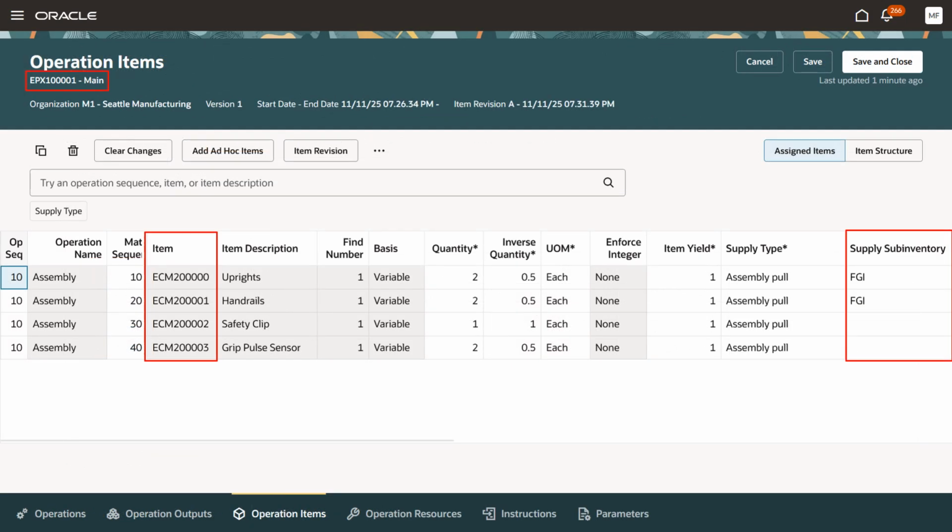Here's the work definition for item EPX100001. There are 4 work definition operation items. The supply subinventory for items ECM200000 and ECM200001 is specified as FGI. The supply subinventory for items ECM200002 and ECM200003 isn't specified.